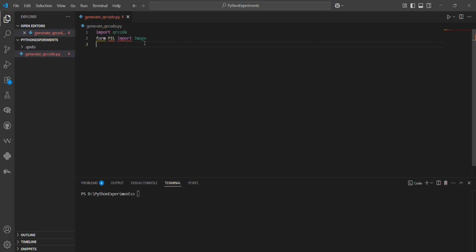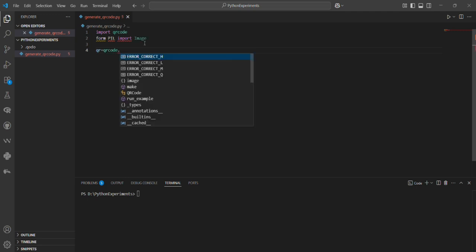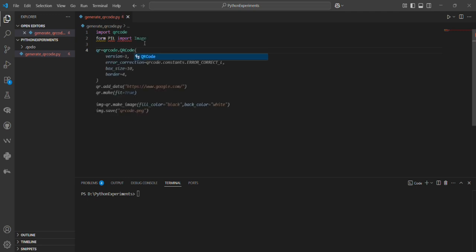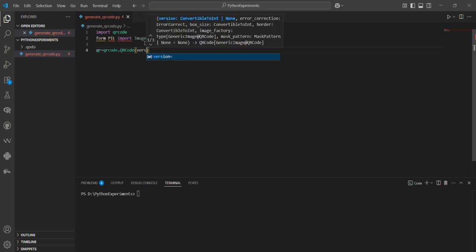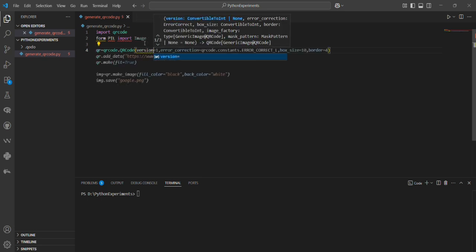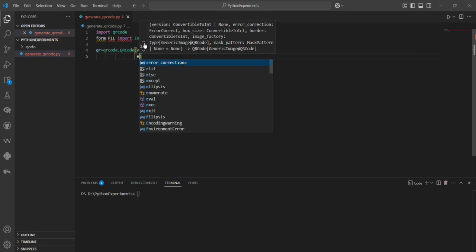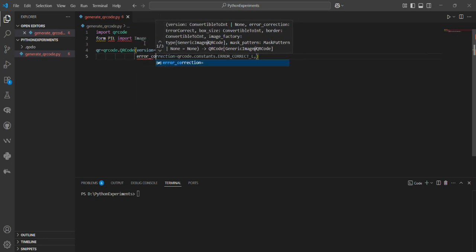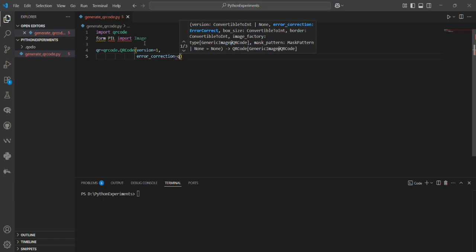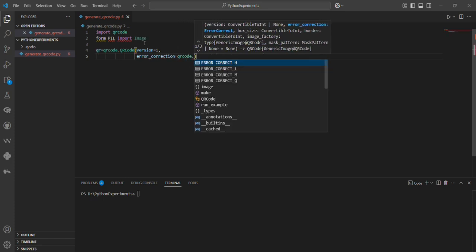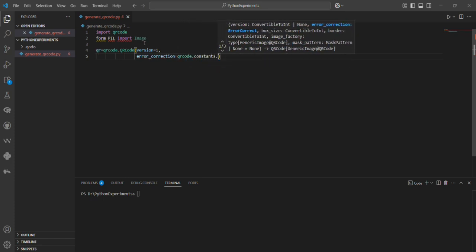Then we create a QR object. We set version equals to 1, which controls the size of the QR code. Error_correction is set to high using ERROR_CORRECT_H, so even if up to 30% of the QR code gets damaged, it's still readable. box_size equals 10, which means each box in the QR code will be 10 pixels, and border equals 4, giving the QR some breathing room around the edges.